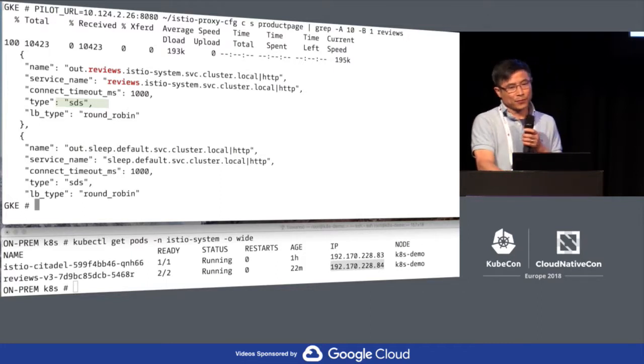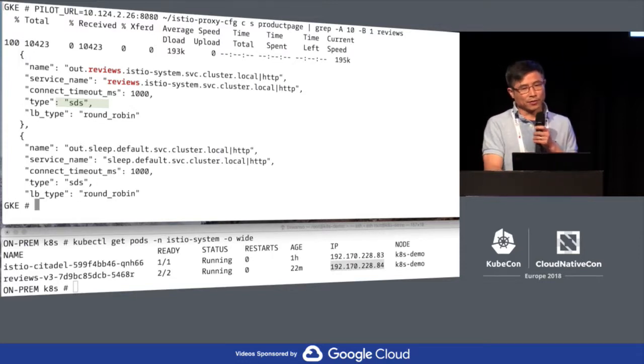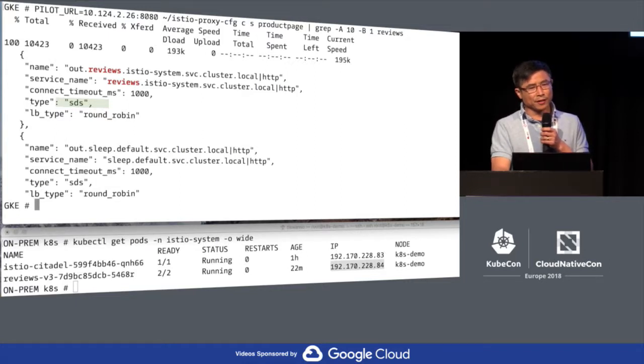After deployment, here we want to show you the Envoy configurations that Pilot has generated. Basically, the sidecar will talk to Pilot to find out all the xDS services configurations. Here we show the reviews service that has been configured to the sidecar. For the reviews service, you can see the full DNS name, reviews.istio-system.svc.cluster.local, and it also shows the sidecar should use EDS service to discover all the endpoints.